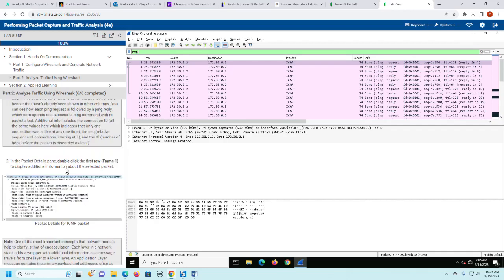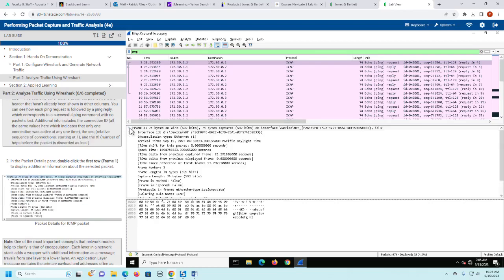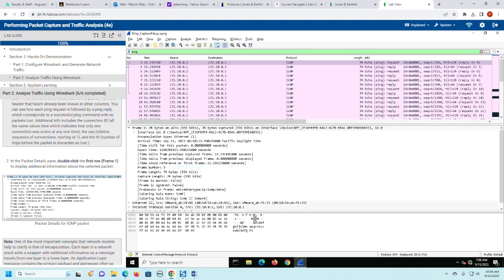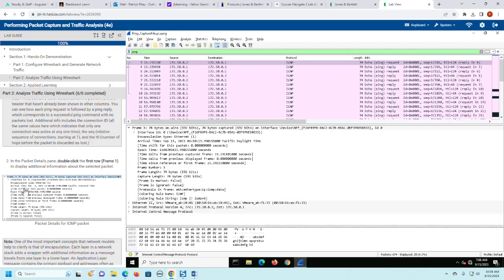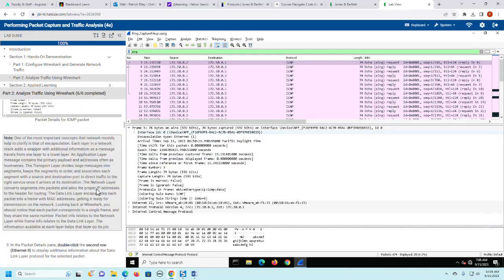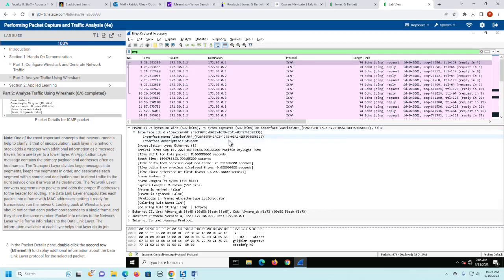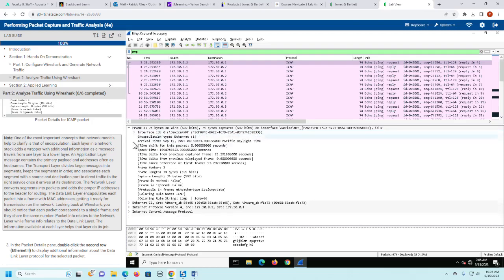In the packet's detail pane, double-click the first frame row. Expand this a little bit so we can see it. And that's the middle pane. Expand the frame row, and it gets you information about the packet. So, interface. If you expand this, it will actually tell you information about the interface. Who sent it? A student. Arrival time, time shift. Epoch time has to do with Linux. It's a number of seconds since 1970. And don't worry about that until you get to Linux class.